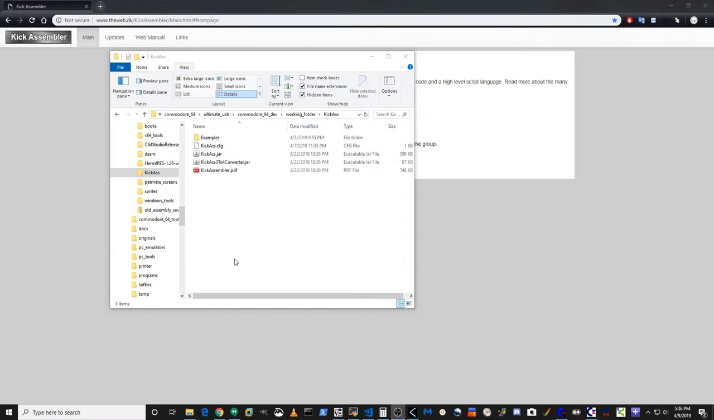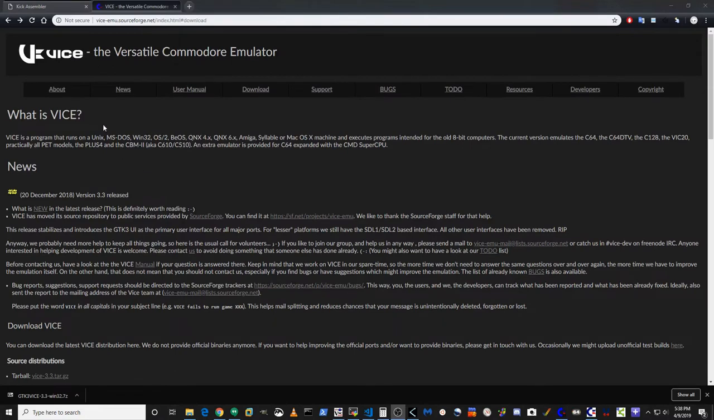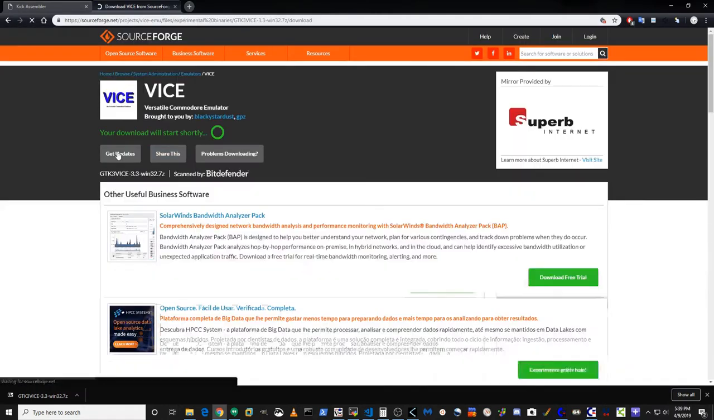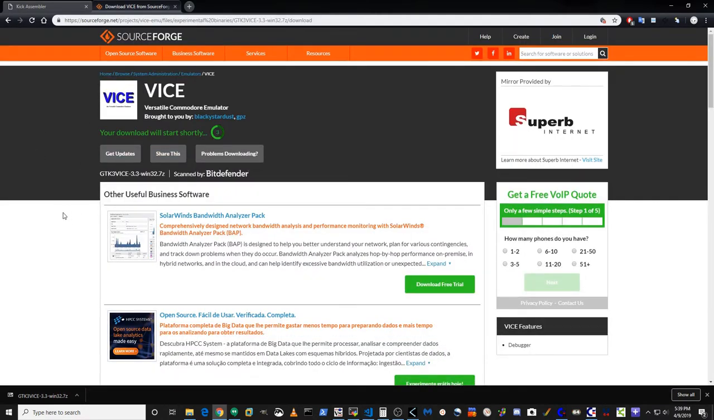There's a way that you can get KickAss to automatically run Vice once you have compiled something with it. You might want to get Vice, which is Versatile Commodore Emulator. You go to their webpage, which I will link in the description below, and then click download. You'll see there's a bunch of stuff here, but all you really need to do is go to binary distributions over here to GTK Vice 3.3. Oh, and look, it's a .7z file, so that's not standard. So you have to download 7zip also.